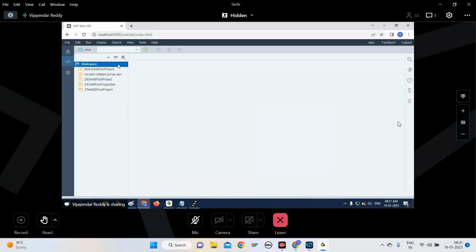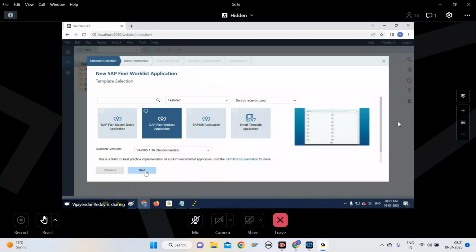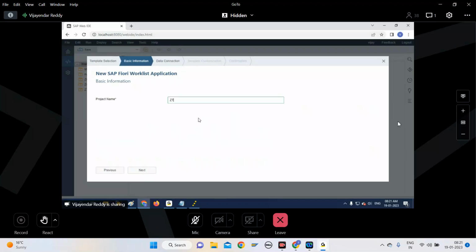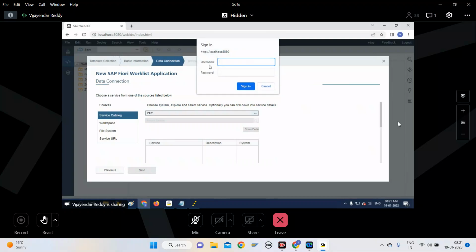Backend details are required when you create project from template here. Work list template here. Select EH7. Now you can see it is opening a pop-up window here. Here you have to provide SAP backend server username. Those details I'm going to provide through email. Here you have to provide backend server password. Getting my point? So Web ID details, backend server details are different. Please remember.